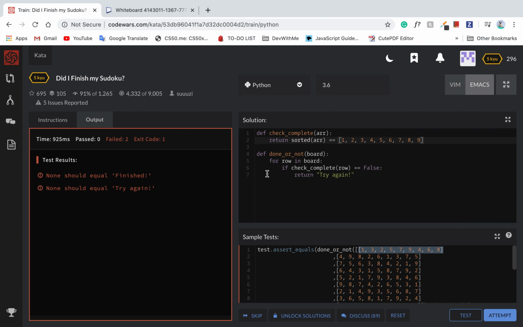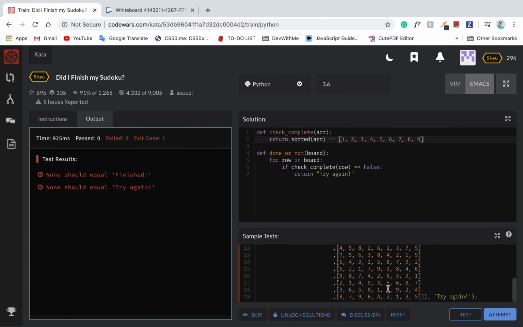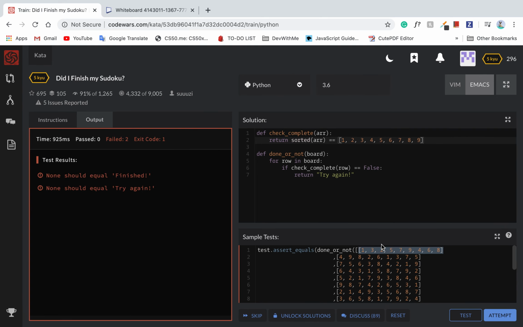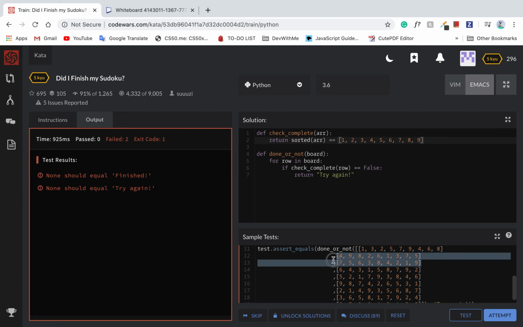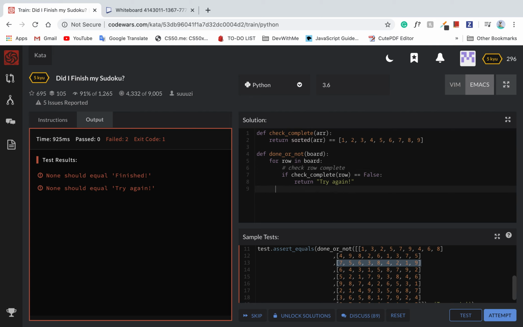Okay, so what's happening is each row has valid values. Take a look here. So first we check whether each row is complete. Check row complete. And now we'll check the columns.